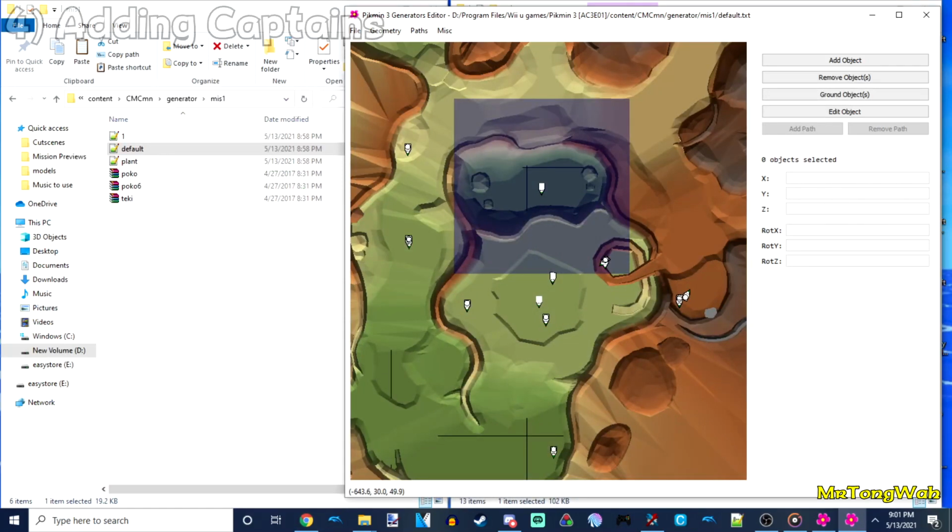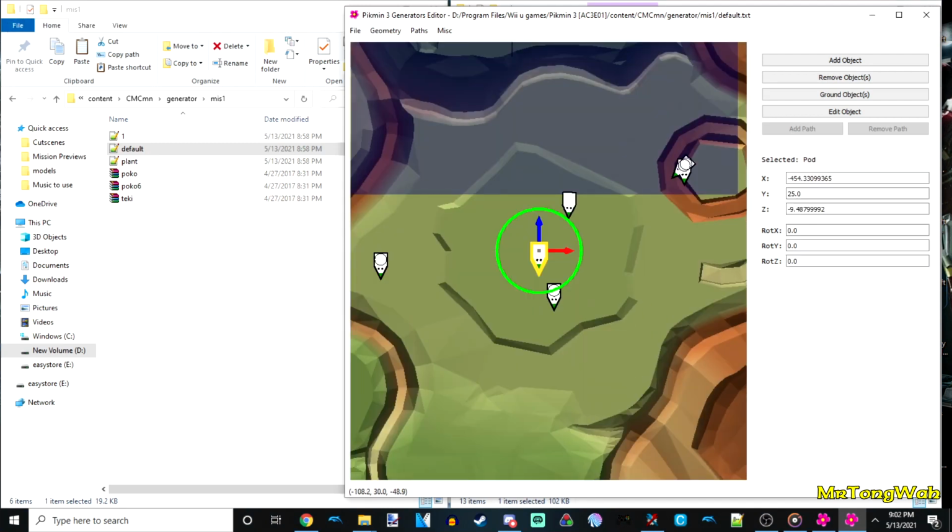So yeah, the first thing I'm gonna do is switch Alf to Olimar. As you may notice, there's a pod here, the start location, and there's the Pikmin. Every mission mode level starts with Alf as a default. So this here will start as Alf, but if you add a player, it'll spawn something else.